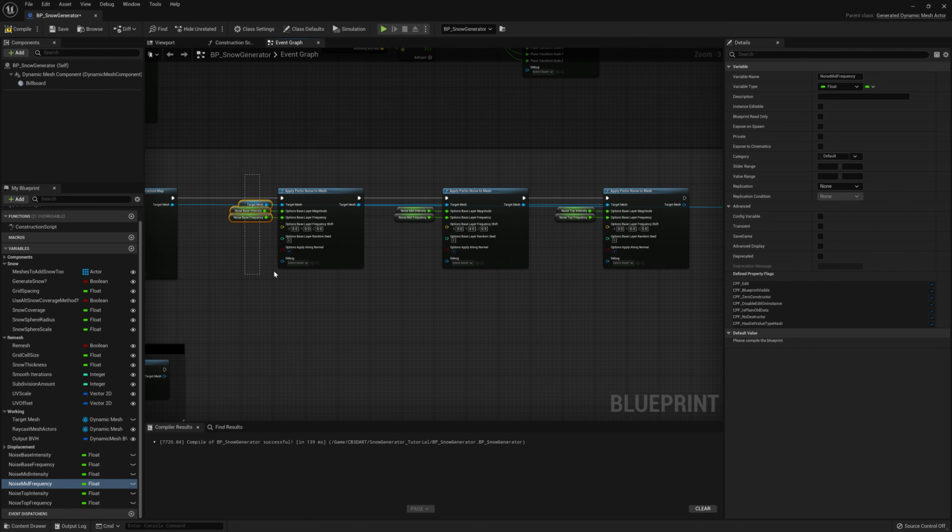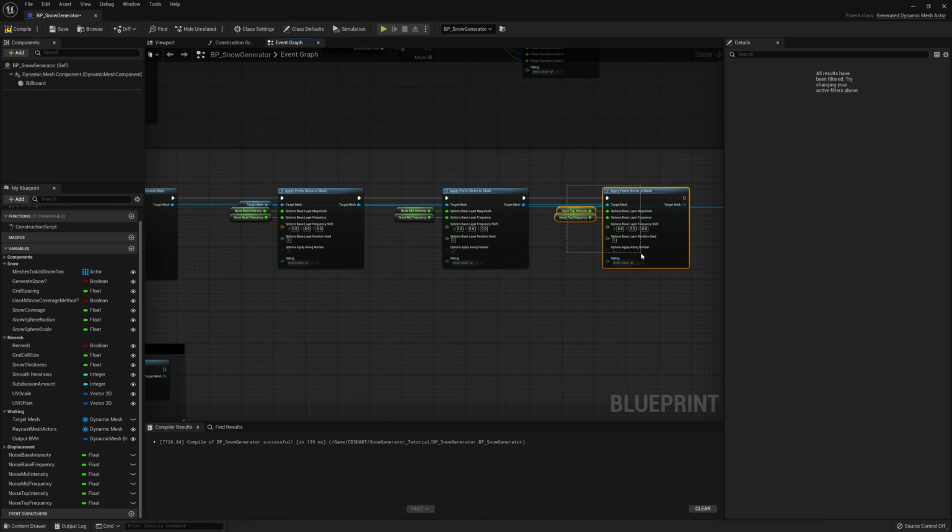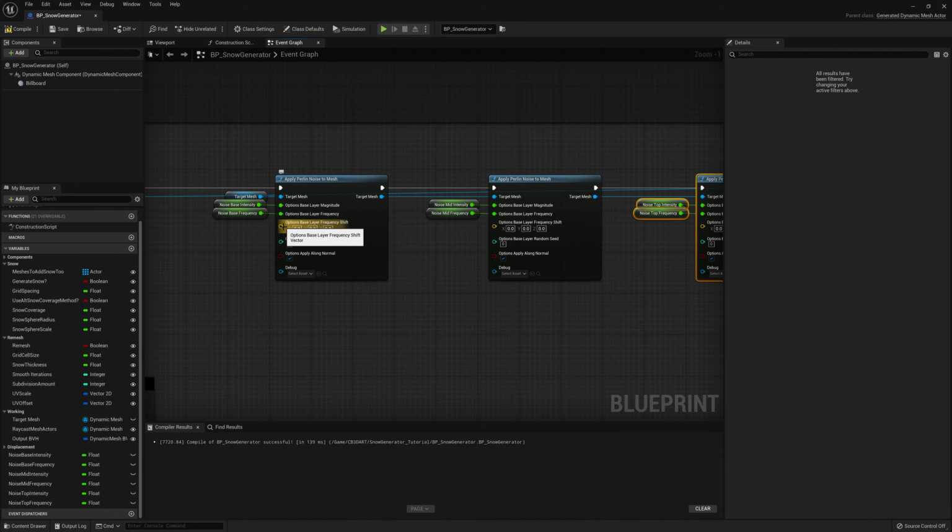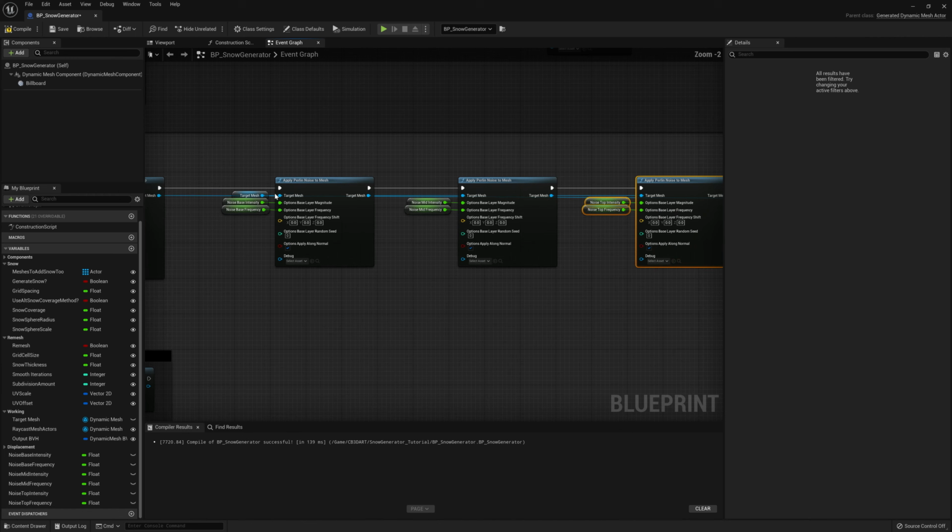Okay, so we've got our 3 layers. We've got our base, our mid, and our top layer. So basically each of these are going to be a different noise that's applied to the object. We can expose a shift, so we could offset the noise, and we could expose a random seed, which just allows us to vary the noise. But for now, I'm just going to leave it as the same. But if you want to set those up as variables, then you definitely should do that as well.